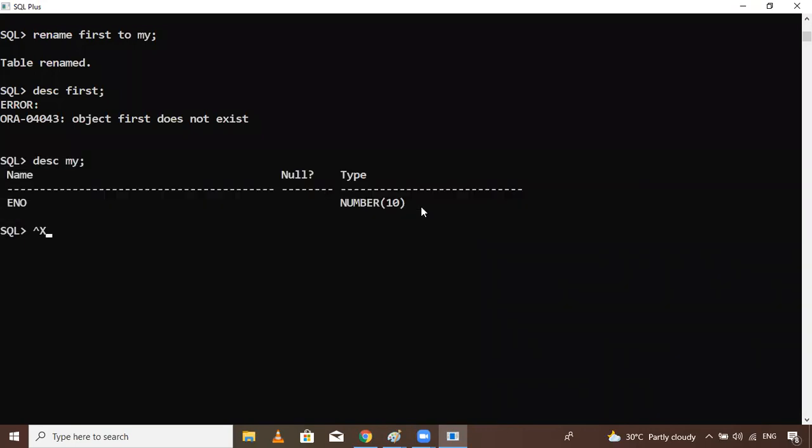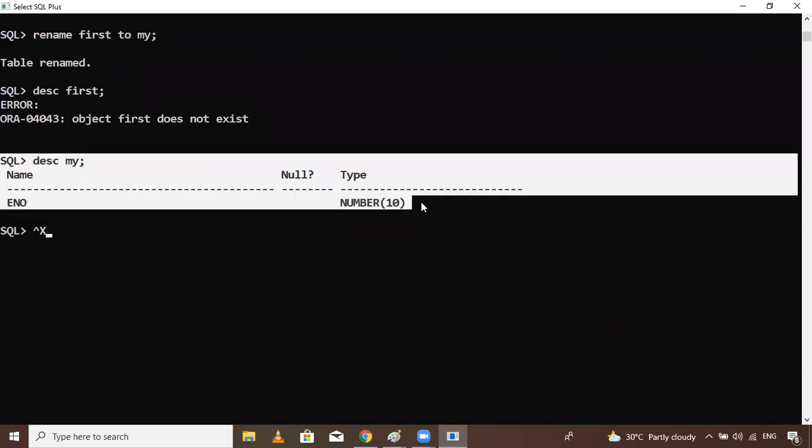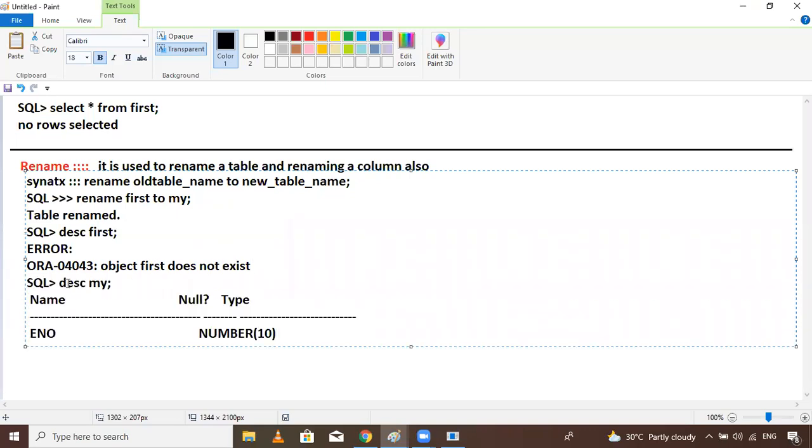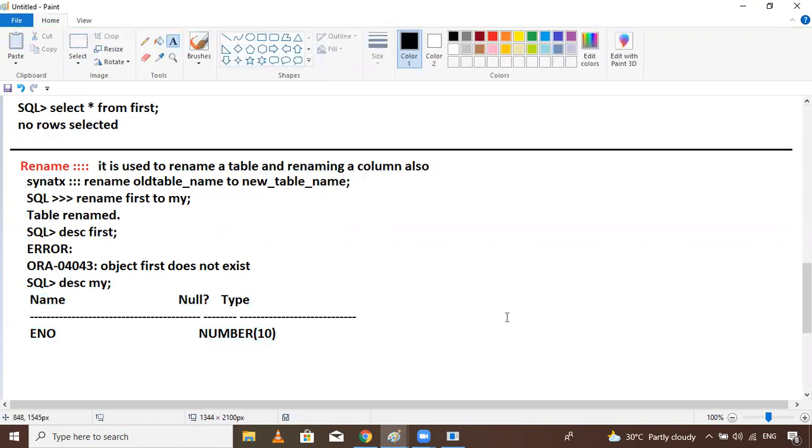Second, I write it there. Control C. Now here we get the result. So now this is all about rename, table renaming.